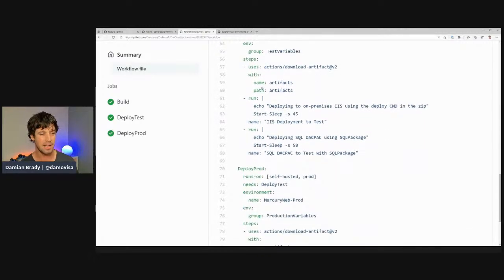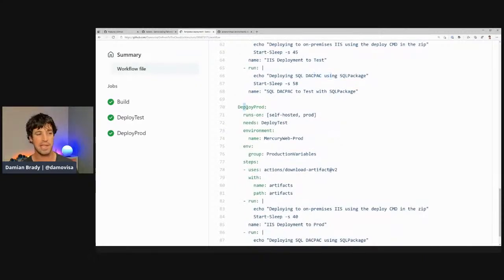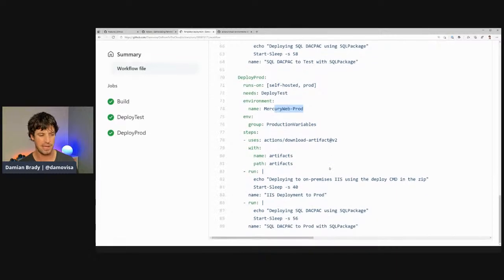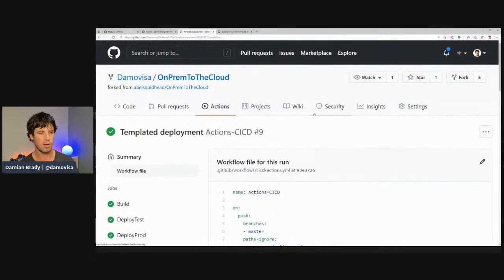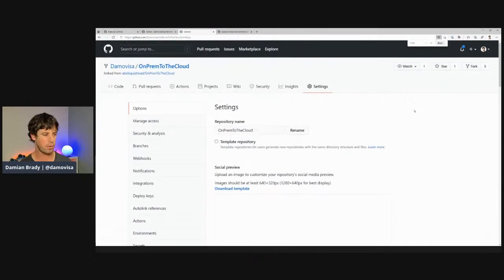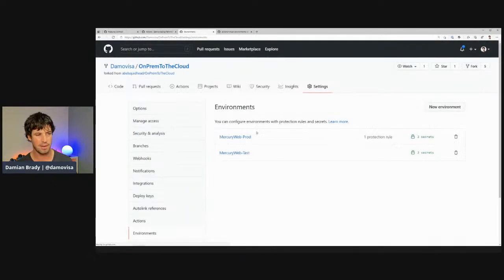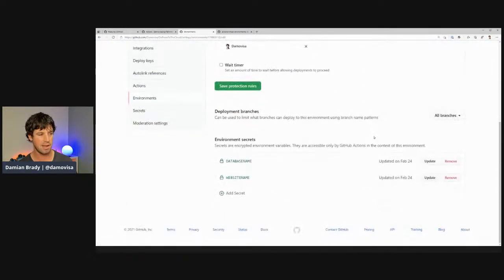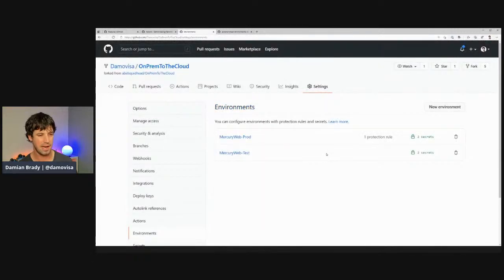And it's deploying to IIS and then deploying to a SQL DAC, but then it goes to production, which depends on deploying to test. So we can't go to production before we've been to test, and it's deploying to a different environment and using those artifacts as well. So a little bit of a more detailed example there, but you can see in the environment as well that when we have gone to production, we can actually trace what's been happening with those as well, what's gone to which environment and things like that.